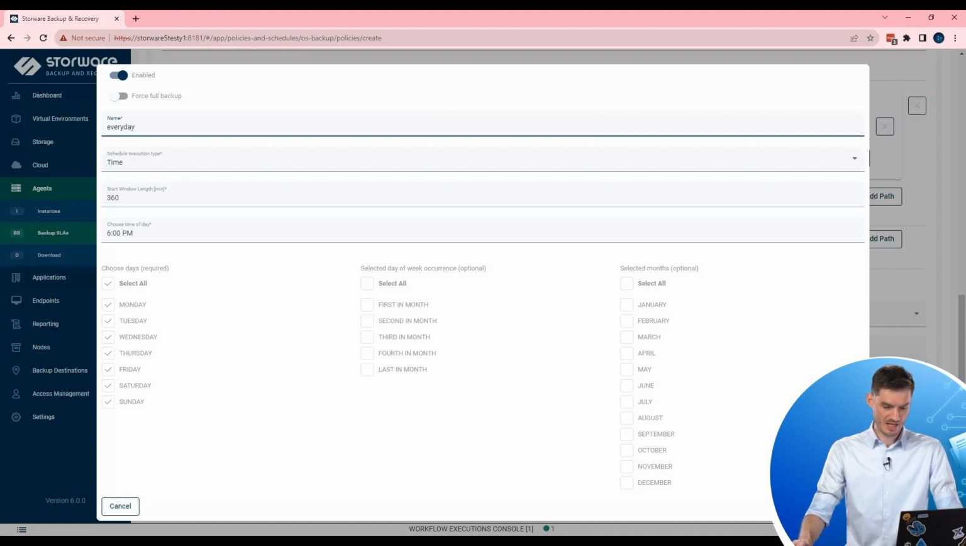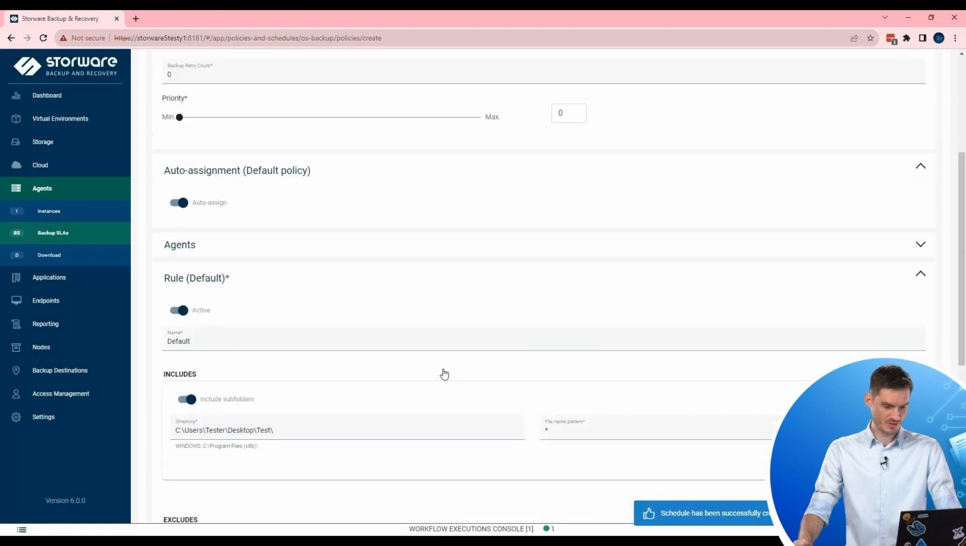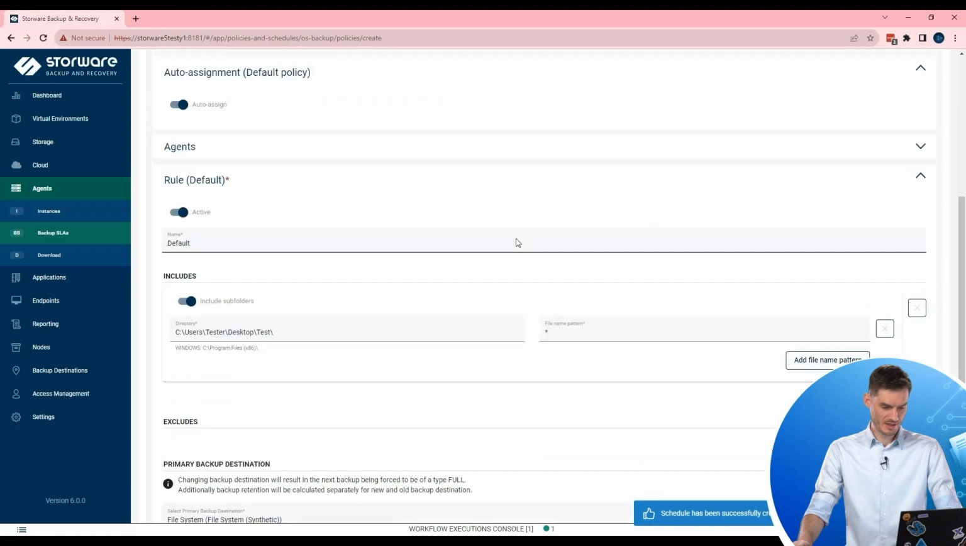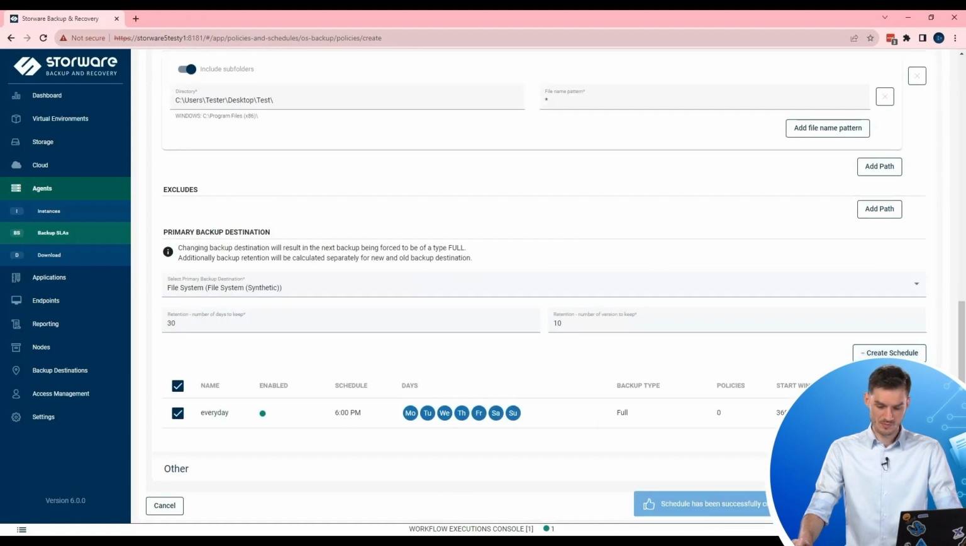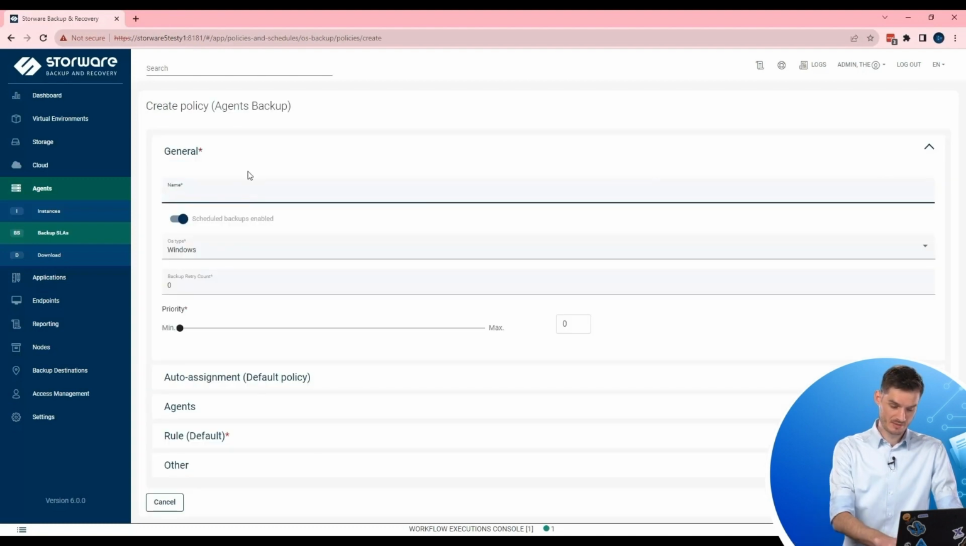Every day, and we can easily save this schedule. Okay, double check if everything is all right, looks good. So now we can save the configuration. On the other hand, we also need a backup SLA for the Linux platform. So same scenario. Create button. Let's keep that simple. So Linux SLA.